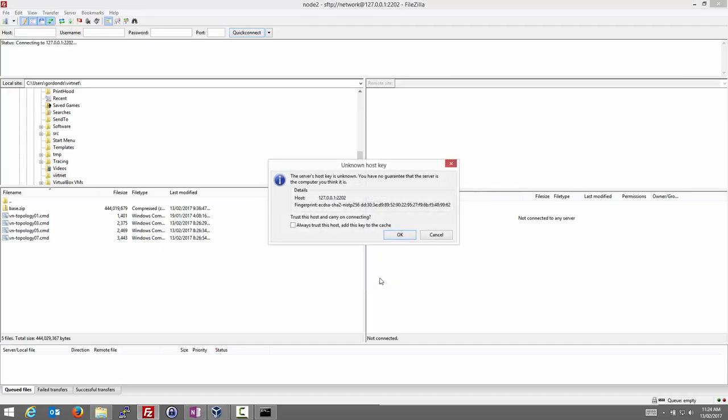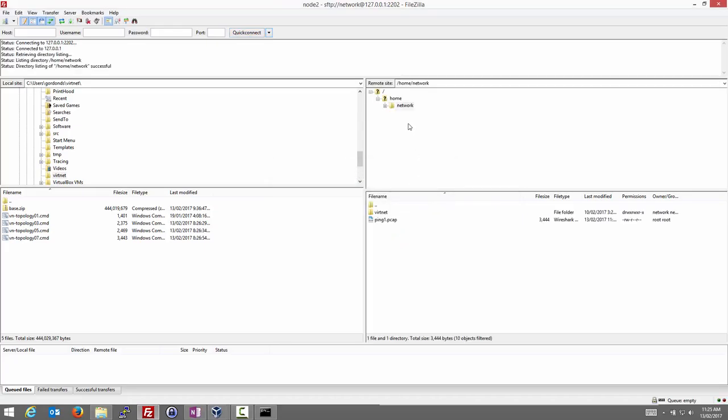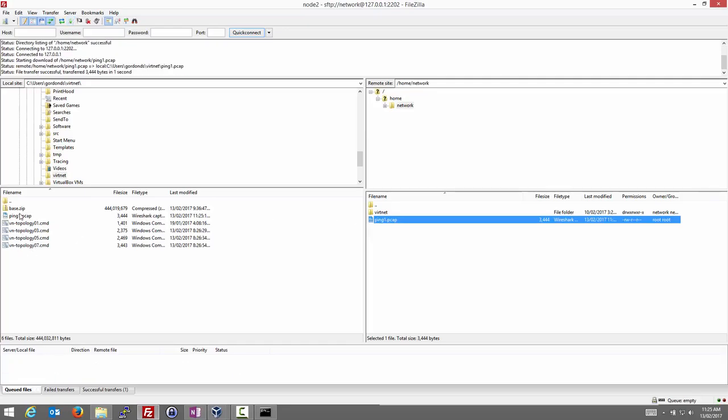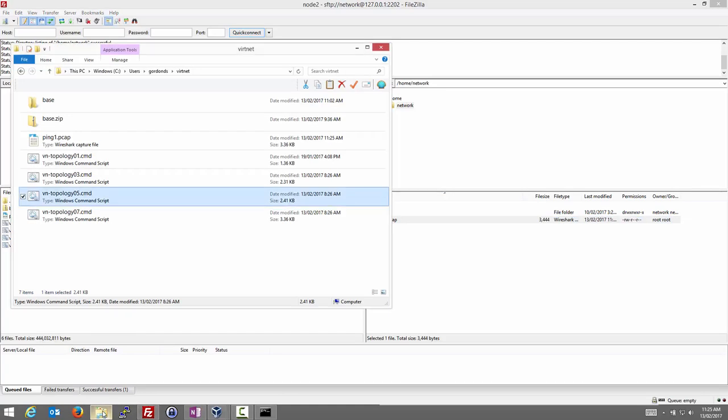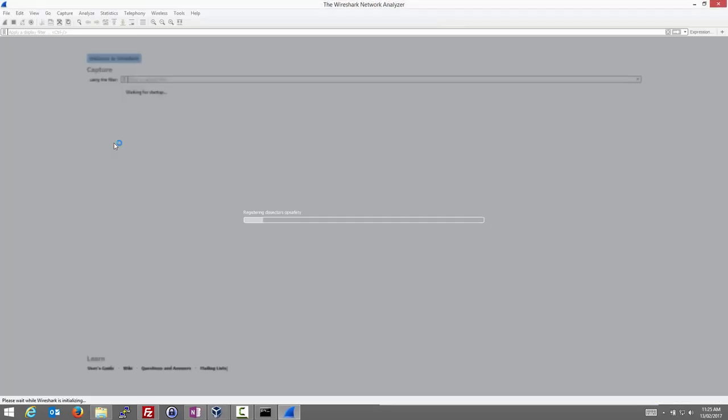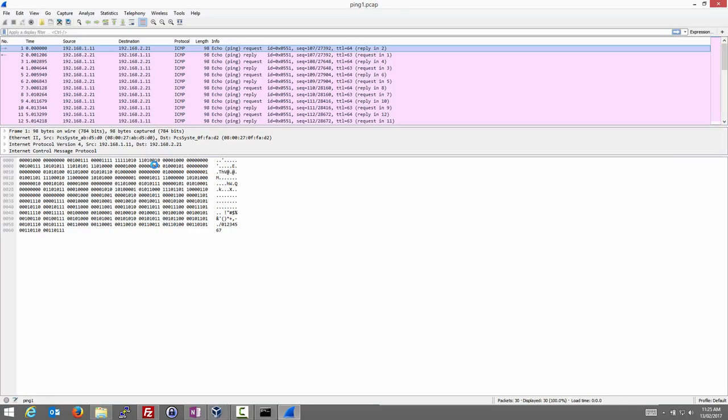Let's try that. Connect. It says, do you want to trust it? Well, yes, we've created that virtual machine. I always trust that. And now in this side of our FileZilla, we see the files on my node 2. And we notice ping1.pcap is there on the virtual machine. I can double click that to download into my Windows computer. I'll open up Windows Explorer. And we now see ping1.pcap is on my Windows computer. I can double click that and open up the capture in Wireshark on my Windows computer.